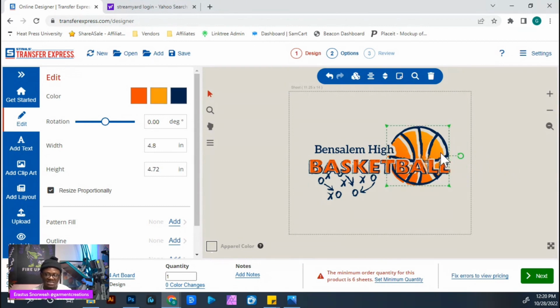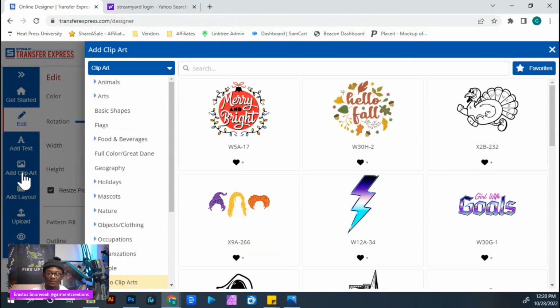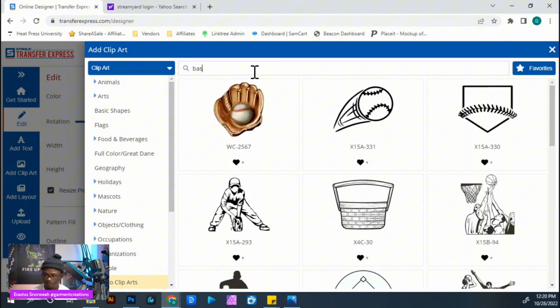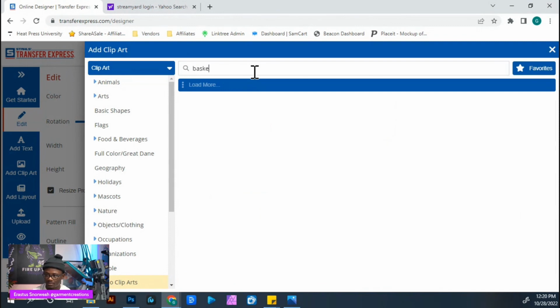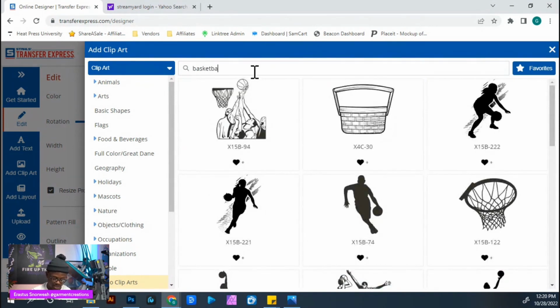So let's say you don't want this type of basketball. You can literally swap this out and add another clip art. So I click on the basketball. I'm gonna come to my left side again, and I'm gonna add clip art. So I hit the add clip art button on the left side of my screen, and I can search here. You can go to the search bar up top, or you can go through the sections here. But I know what I want.